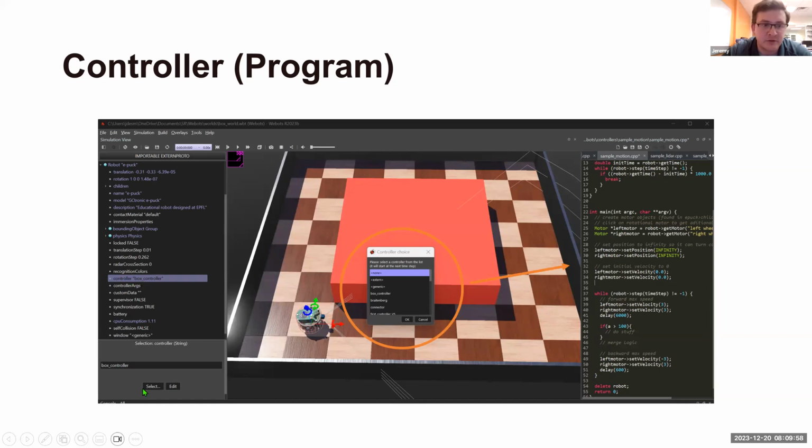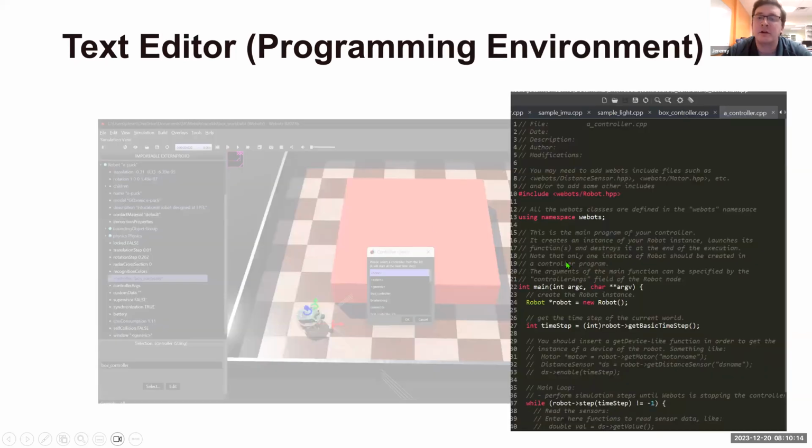And when you double click on this and select a new controller, all these options will pop up based on the controllers that you've made. And this is a little bit of what it looks like on the side here. So yeah, controllers and text editor. So here it is.